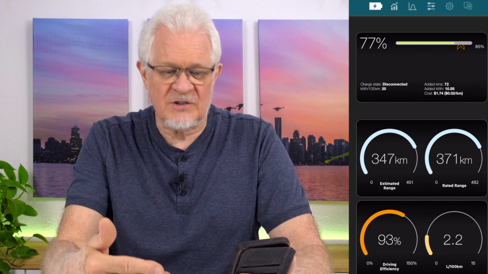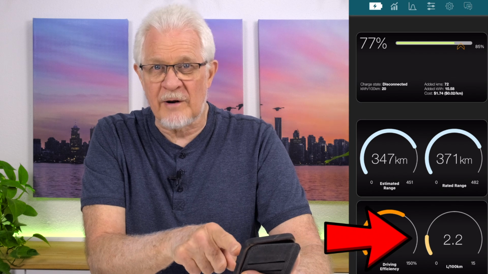Liters per 100K, well, that's the equivalent if I were using a car and using liters of gas. I'd only be using 2.2 liters for 100 kilometers. Of course, that doesn't happen with gas cars. That is my kilometers per liter equivalent. So I'm using the equivalent of only 2.2 liters to do 100 kilometers of traveling. That's really good. By the way, when we're actually at the station and we're charging, those two circles on the bottom change.